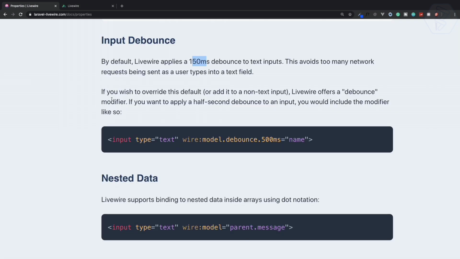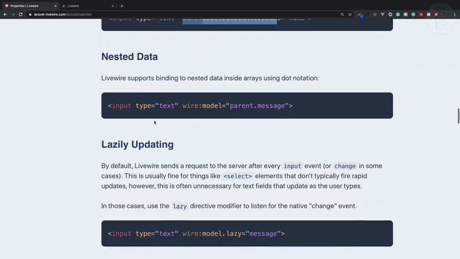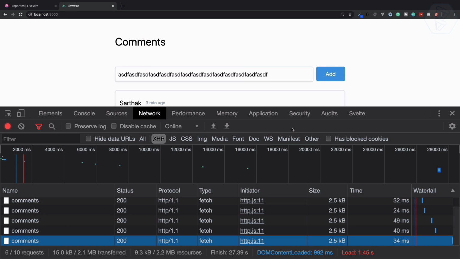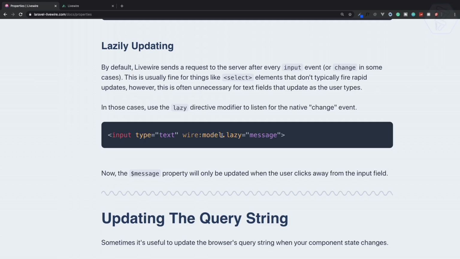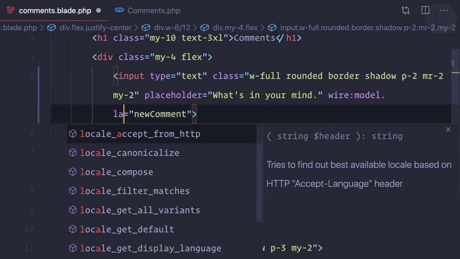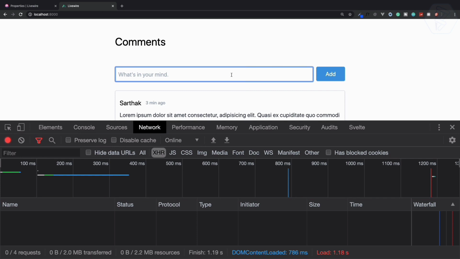Okay, one more thing is there. You can see we are using this for a 500 millisecond delay, but you can also define lazy updating. Lazy updating is when the input box loses its focus, only then is it going to send the AJAX request. Let me show this. We just need to say wire:model.lazy. So now instead of debounce 500, I can say lazy. Cool. Go here, refresh the page, and now as soon as I lose the focus, the request goes. You have seen that when I stopped typing and am not writing anything, it's still not sending any AJAX request.